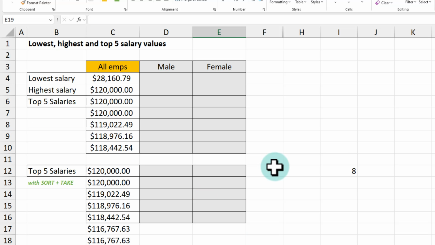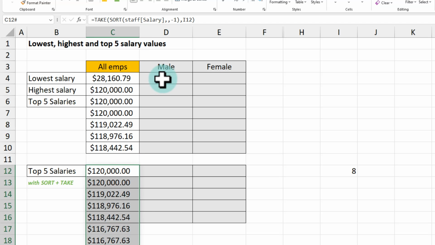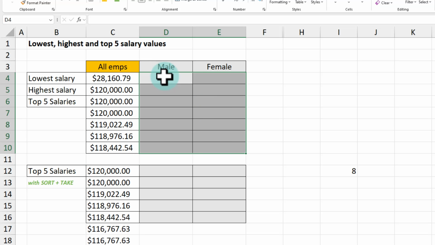How awesome is this? Now let's take it up a notch, and instead of looking at just all employees, let's figure out how to do it only for male employees or only for female employees. As a challenge, try to take it up yourself, but I'm going to show you my solutions now.